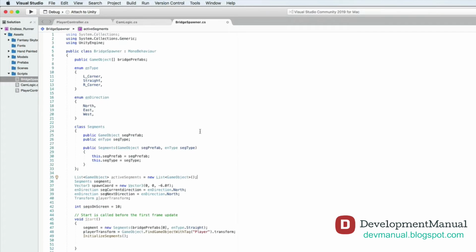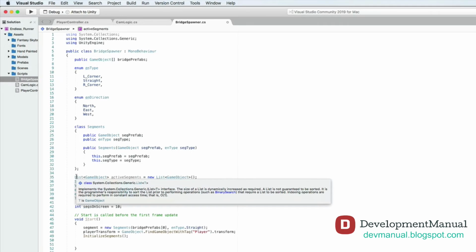Now you might be wondering, couldn't we use an array to store the spawned prefabs? And the answer is no, because arrays have static size, meaning once we declare a size, say 8 elements, and hit play, the size remains fixed. We cannot grow or shrink the array while the game is running. However, we can do that with lists.